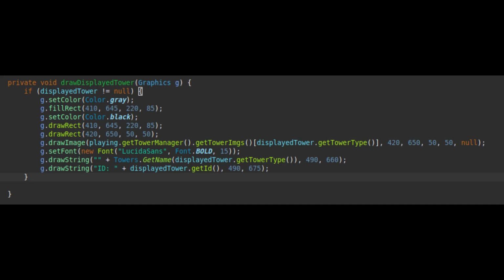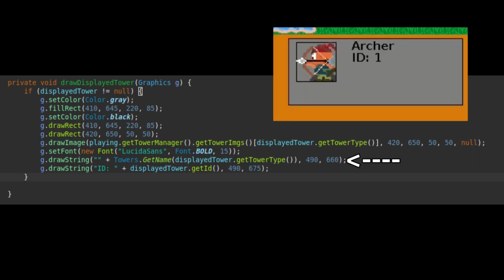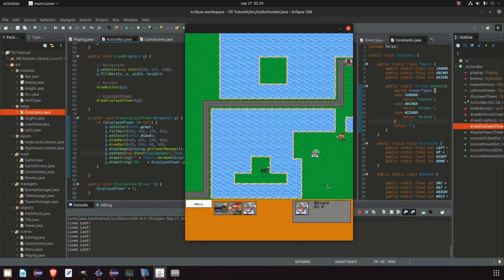And when you set the font, only the text after you say set font will be affected by that font. You can have different sections with different fonts if you like, but that's how you set a new font. After we set a new font, we display the tower type as a name, and also lastly we add the ID for that tower. And I think we reached a good point.